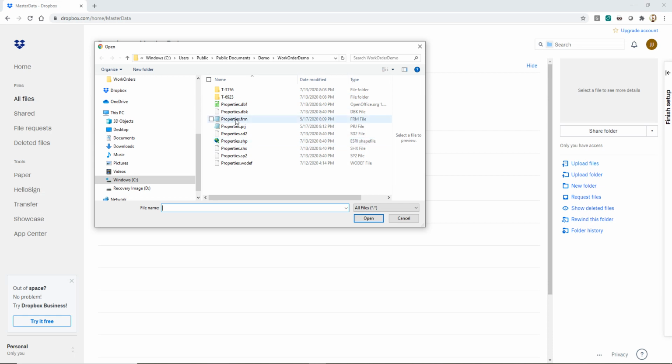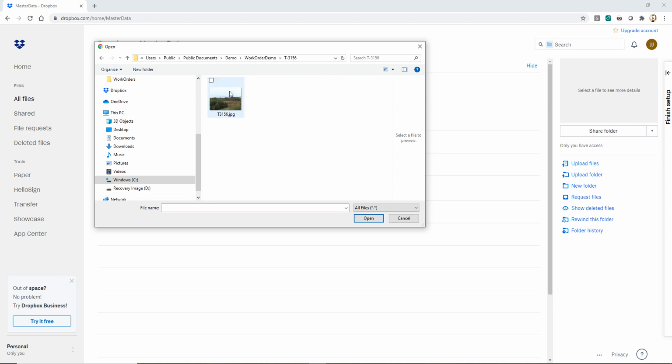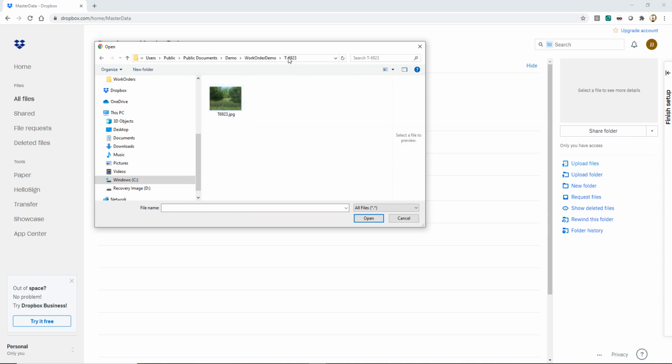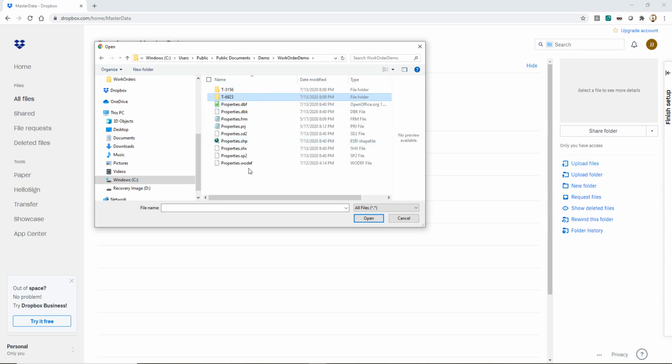In addition, I have a couple of folders in here that I was using the link to in those features for the photos. So I have this T3156, and I'll open that up. I see I have this photo in it, as well as this T6923. So I just need to select all of this that I want to upload. In this case, it's going to be everything underneath this work order demo folder. So I'll select it and click open.